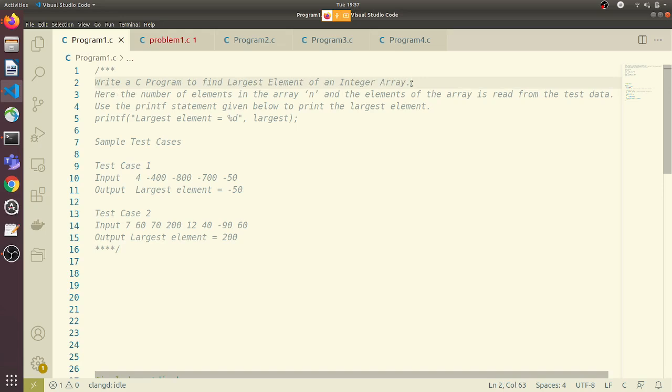In one of the quiz questions, we had seen that the program was trying to find the smallest element. The program found the smallest element of the integer array. Now here the question is, how will you find the largest element of the integer array? As your input, you are first given the size of the array. Let's say n elements are there in the array, and after that you will be given n elements, and you have to print the largest one.